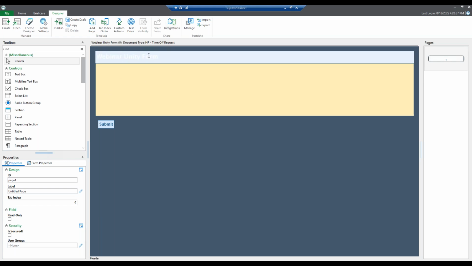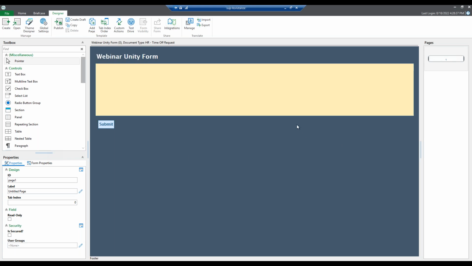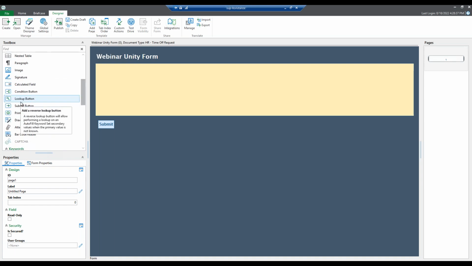We're given the title of the form template on top, a blank section, and a submit button. We'll have to add the various fields and sections we want to use using the toolbox on the left. There are three main categories for the toolbox. Controls, which are the various fields, formatting tools, buttons, etc. that make up the form.